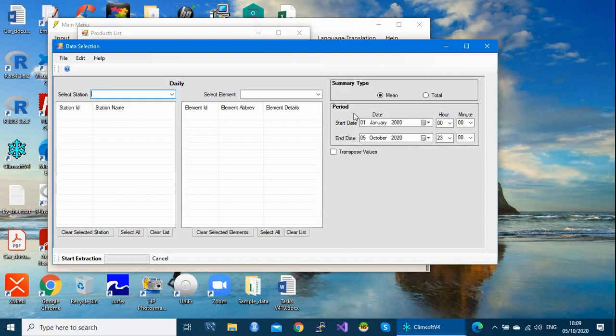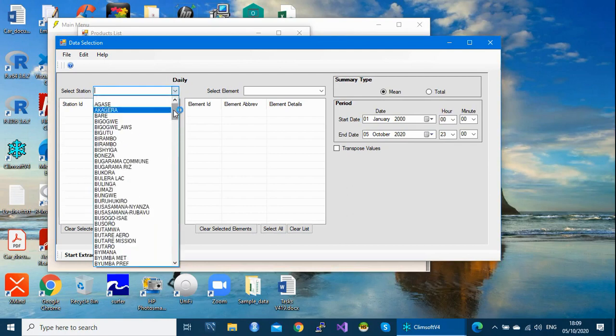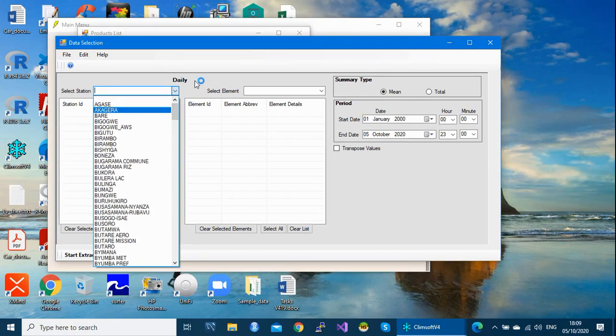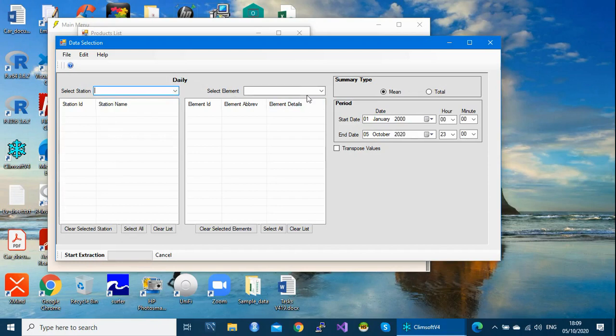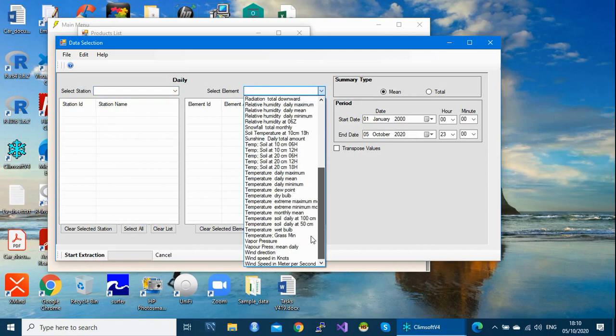And then you can also select the stations here. So if we start with the station selection, to view the list of stations, you can click on the drop down and scroll up or down. The same applies for the elements. So you can scroll up and down.